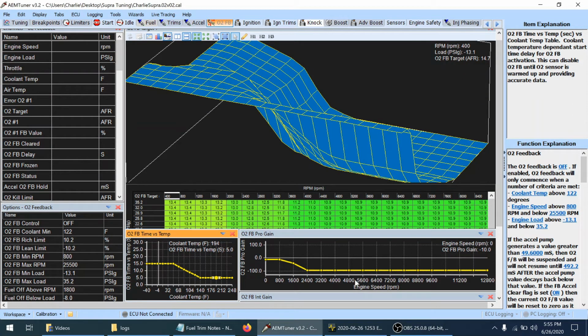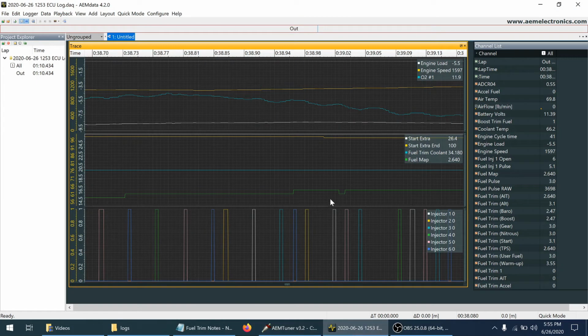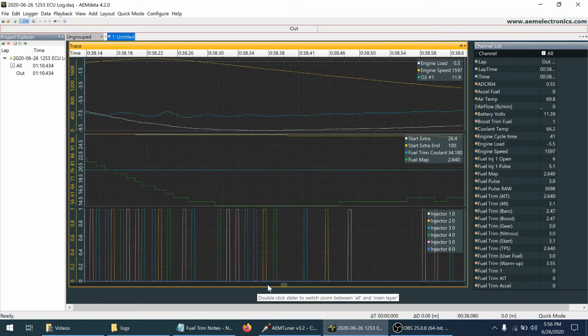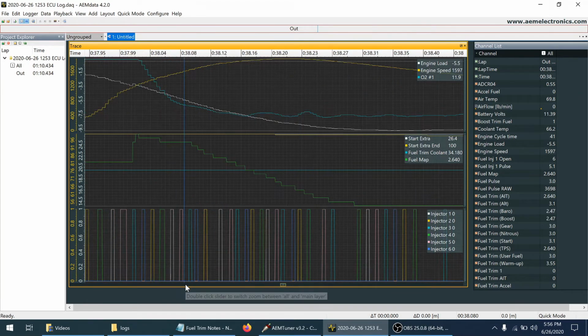So let's talk about adjustments now. I know the car runs a little bit rich, and let's see what I can do about that. I'm going to again go back to where the car started, and this is my air-fuel ratio.